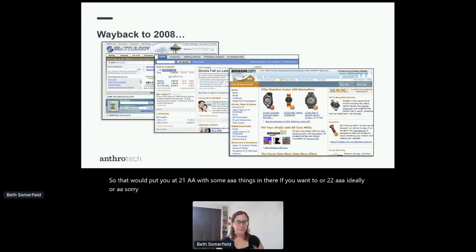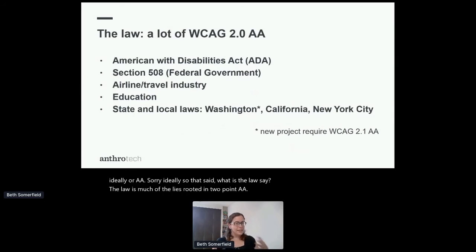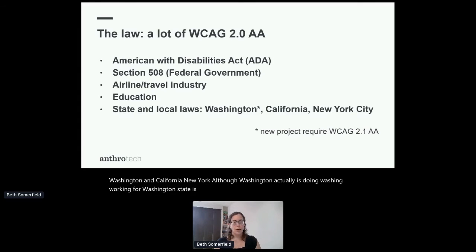So that said, what does the law say? Much of the law is rooted in 2.0 AA. Although it is increasingly shifting to 2.1, some of the really big ones, like the Americans with Disabilities Act, the federal government Section 501, a lot of state and local laws like Washington and California and New York, although Washington State is doing 2.1 now. And that's working on applications for the state itself, not all of Washington State.